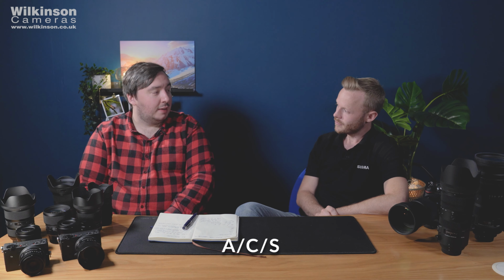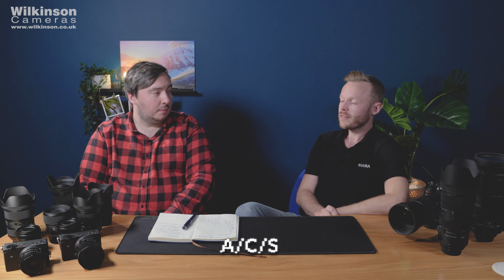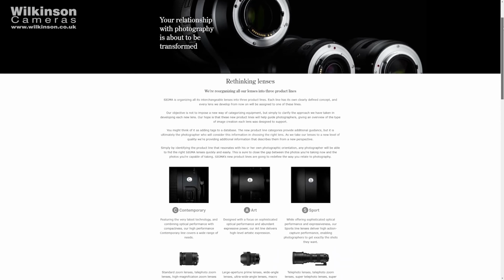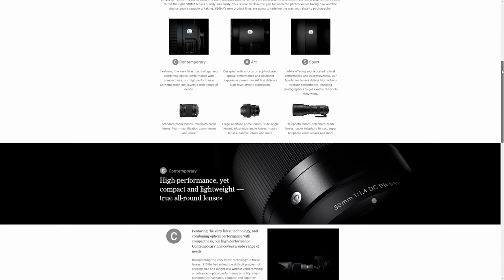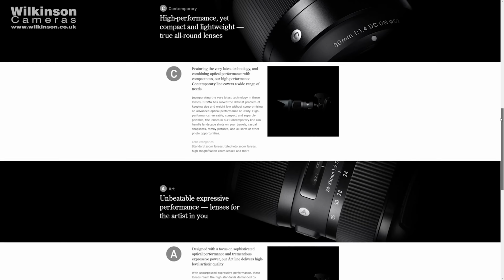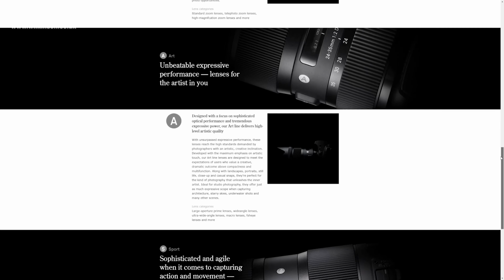Moving on to the actual lenses themselves, which we will be covering in more videos: A, C and S. They stand for Art, Contemporary and Sports lenses. So they're the three different product lines that we've got between our lenses. Now we are going to do an individual video on each of those lenses as well.